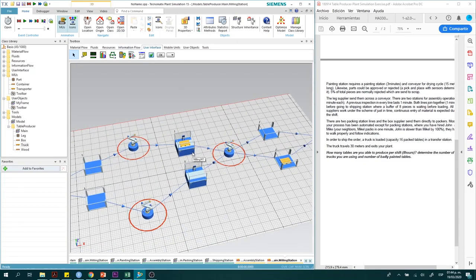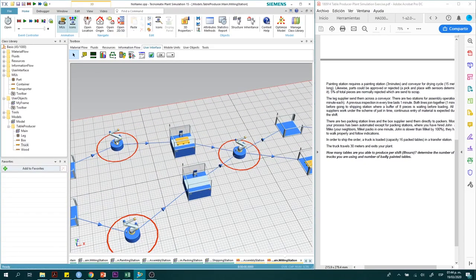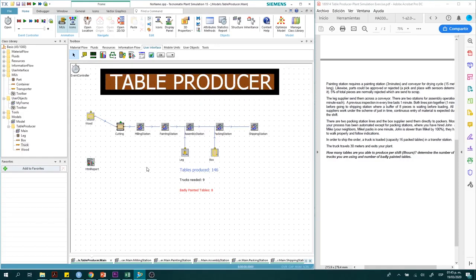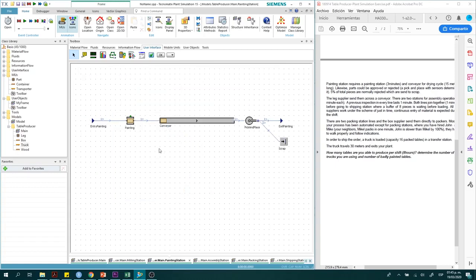Let's say that you want the milling here, and you can see the quick and places and the robots and all the machines, and you can modify here the machines, but this is just aesthetic, I mentioned before. And that's why, well, that's the simulation, and with this simulation you can estimate the number of tables produced and your trucks and your badly painted tables, but you can add different information.